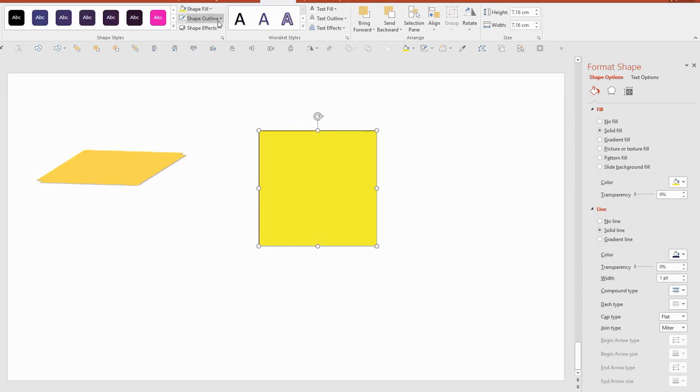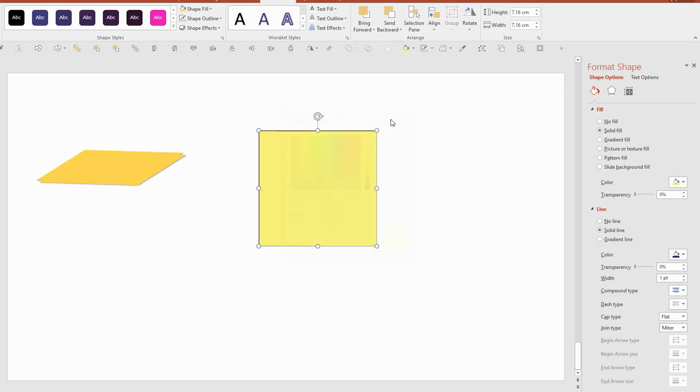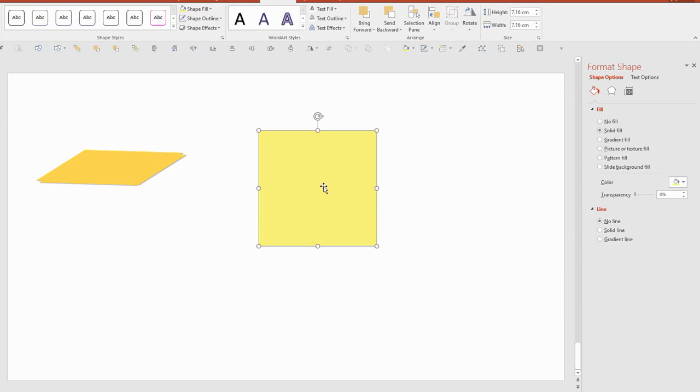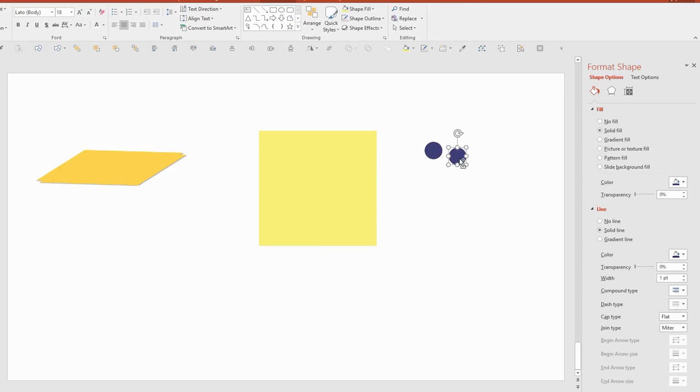We'll do a bit of a lighter yellow. That's a bit more like it. Remove the outline. So I've got that, and what I'm going to do is use the subtract tool to create the holes in the cheese. So first I'll just draw, and the color for these doesn't really matter, and you'll see why in a moment.